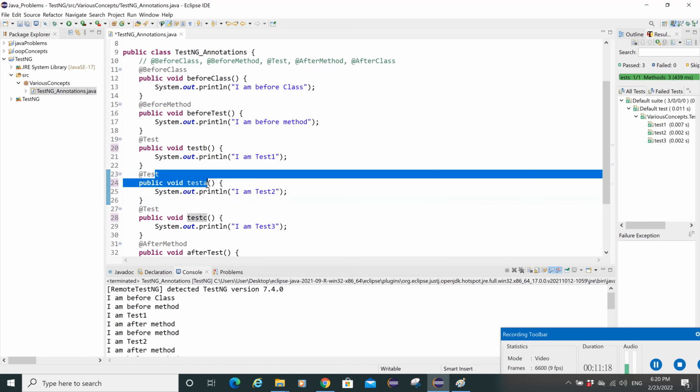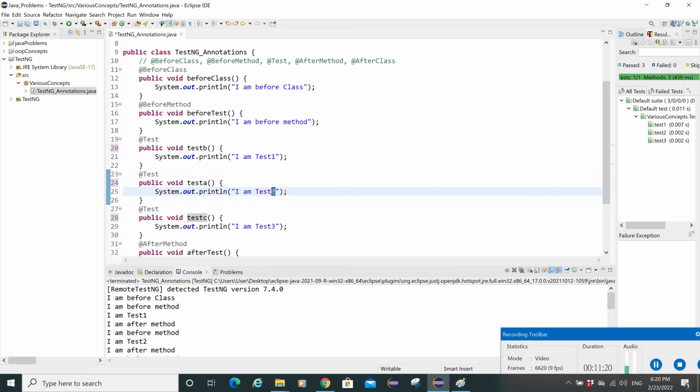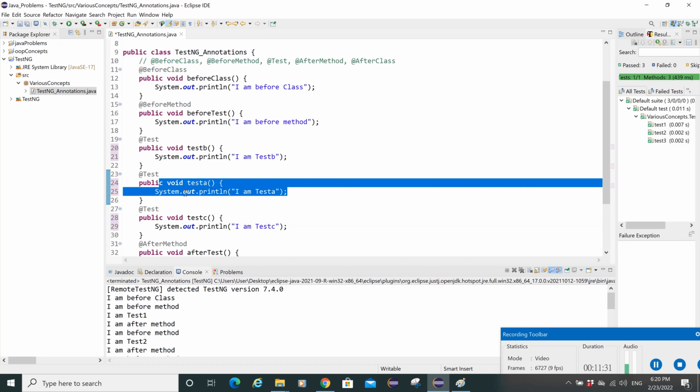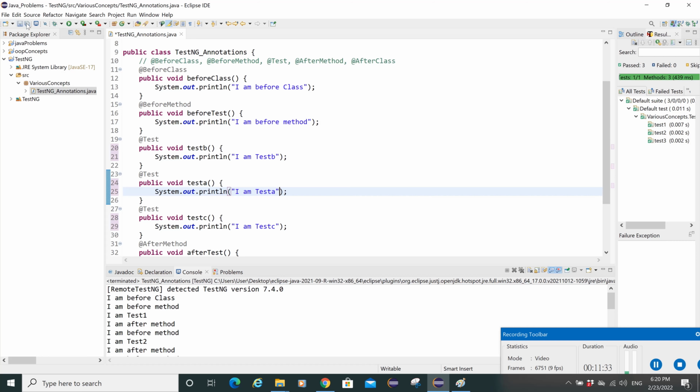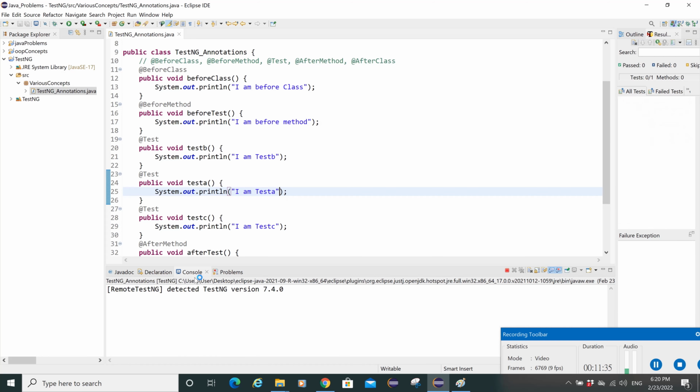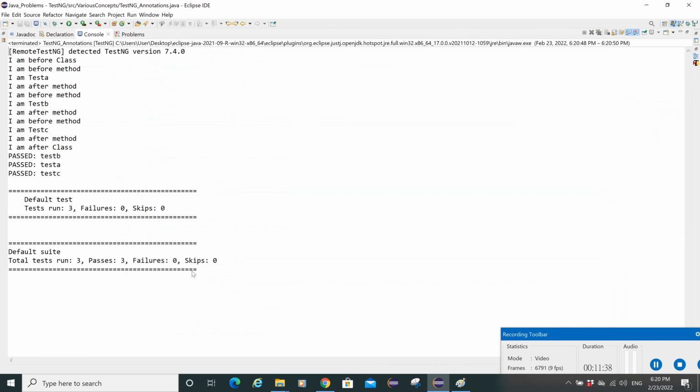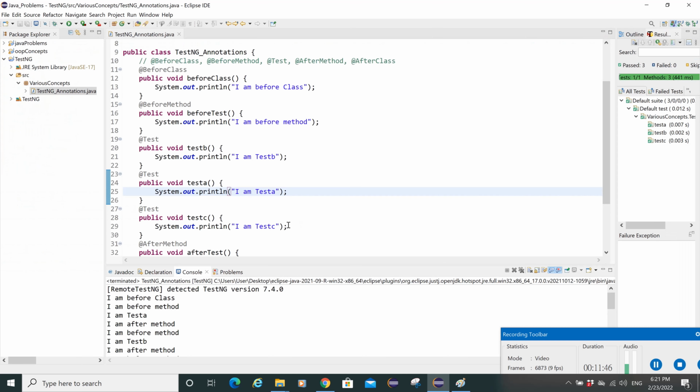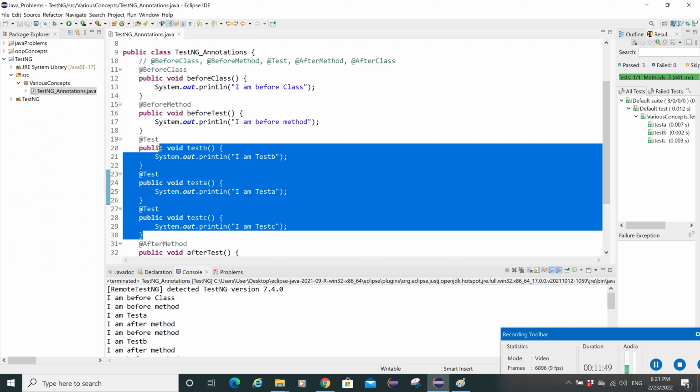So this test a will get executed first. Here I need to say a, here I'll say b, and here I'll say c. If it follows the rule, test a should come first, though we are putting it down, and it should come before test b. Let's save it and execute and check the console if I'm telling the truth. Let's see, and you see test A is first, test B is second, and test C is third. So this is following the alphanumeric order for executing the tests.